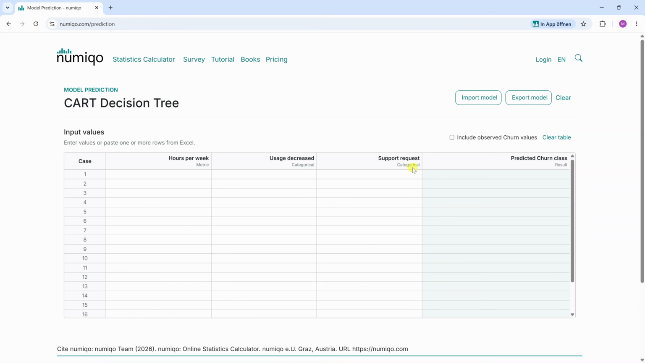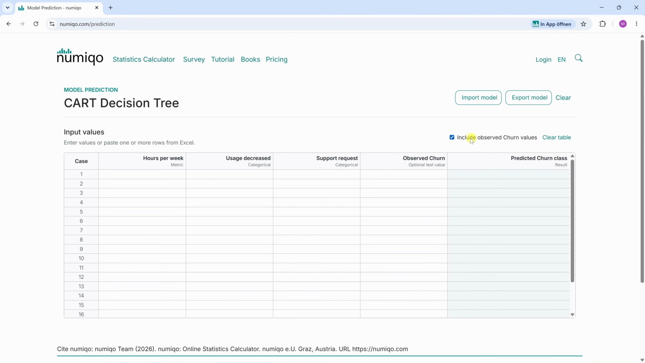But usually you want to test your model first and see how good it is. Then you can click here and paste in data where you know the observed values for churns. These should be different data from the data you used for training. This then shows how well the model works on new or previously unknown data.